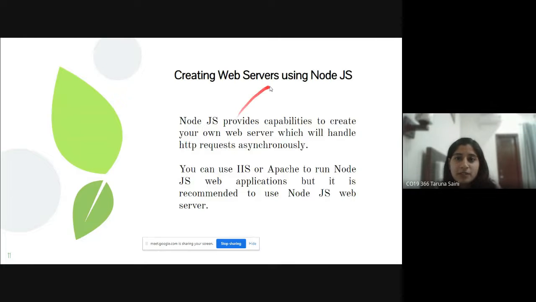Creating web servers using Node.js. Node.js provides the capabilities to create your own web server, which will handle HTTP requests asynchronously. You can use IIS or Apache to run Node.js web applications, but it is recommended to use the Node.js web server. So now let's open a text editor and try making a web server using Node.js.